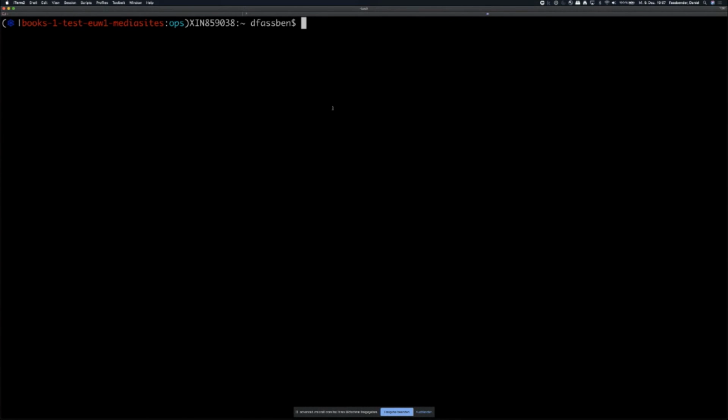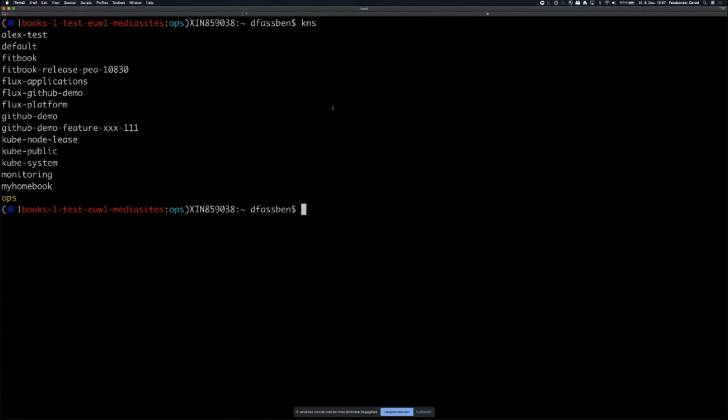So first we start in the terminal and we are logged in to one of our Kubernetes clusters. And we will check if there still exists an environment with this label. So we display all our available namespaces here. As you can see, there is no namespace for a Phoenix environment with the label ABC-123.